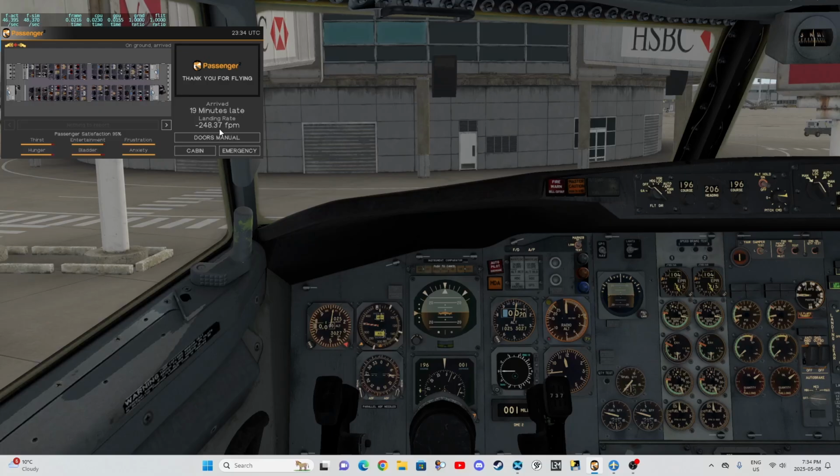Alright, so we actually arrived. Thank God it says doors manual. Remove this. Disembark. So that's what you gotta do if you have the software, which is fun to have. If you're bored during your flights and you don't know what to do, that is my suggestion.